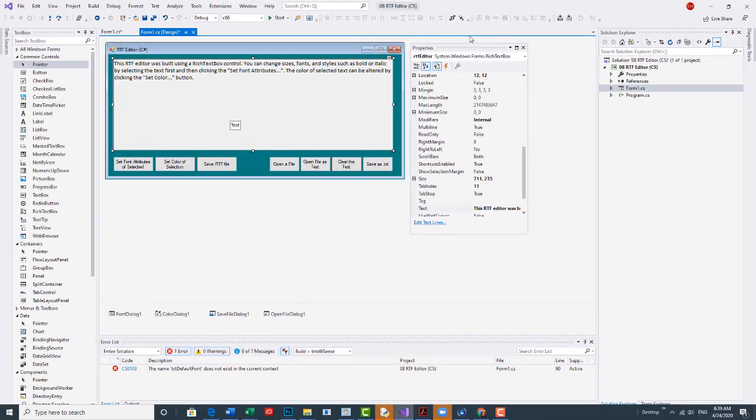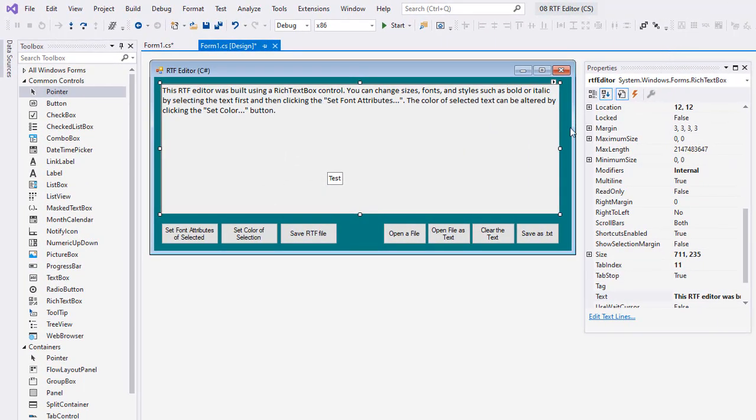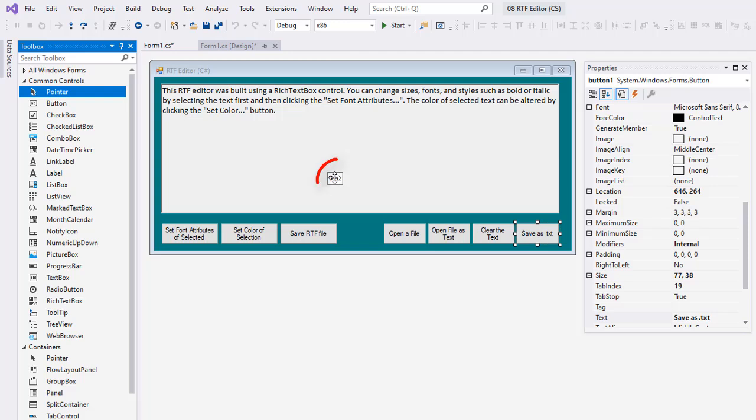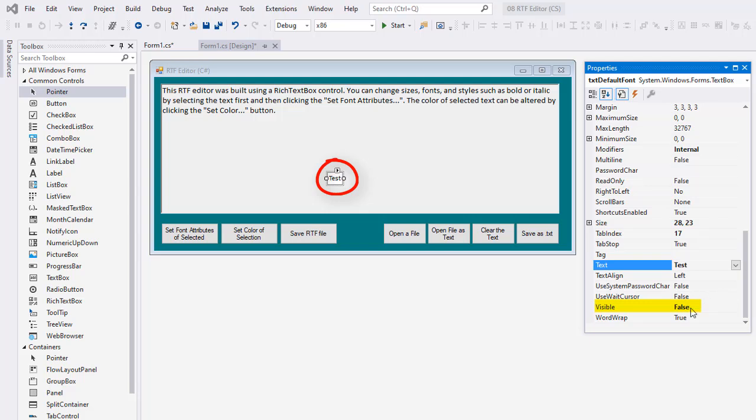In Visual Studio, I created a C# project that I named RTF Editor. The central piece of my form is a rich text box control found in the Common Controls area of our toolbox, just like a text box, but it does have an additional property called RTF that maintains the text with the RTF tags. It also has a text property that is just the text. I named that rich text box RTF Editor. I also have a very small text box on top of that whose visible property is set to false, so the user doesn't see it. This is called TXT default font.